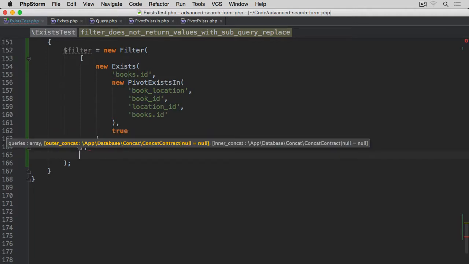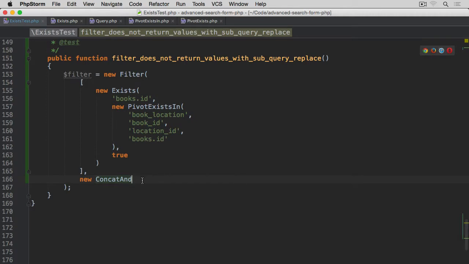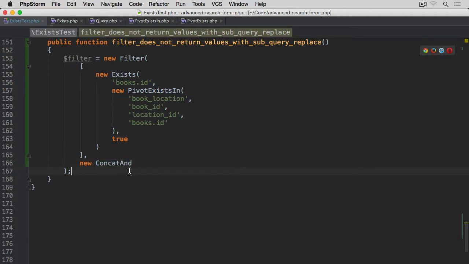Then second argument is going to be the concatenator for the author statement, then new concat and is what we're going to use here. Import class. Obviously, by default, filter uses concat and, but I just want to make sure that within the test, I strictly declare it here as well. Okay, so we've got our filter ready.